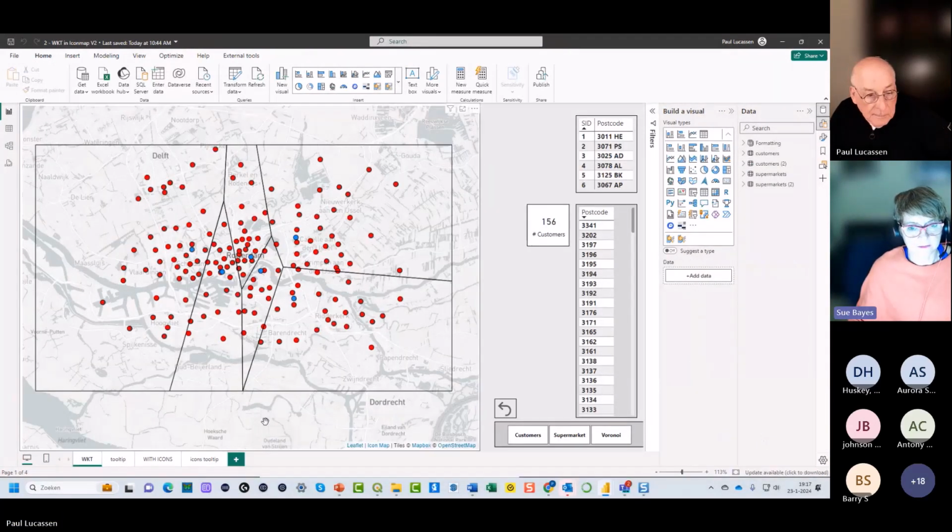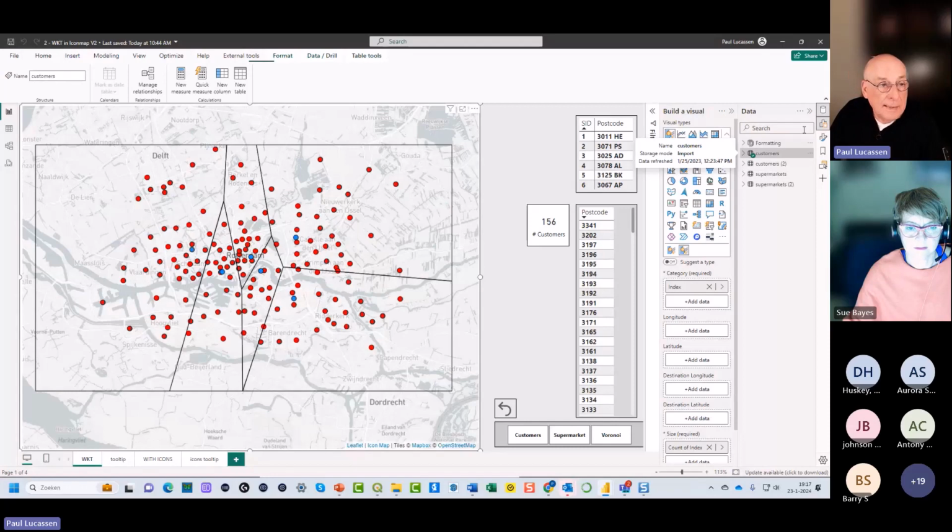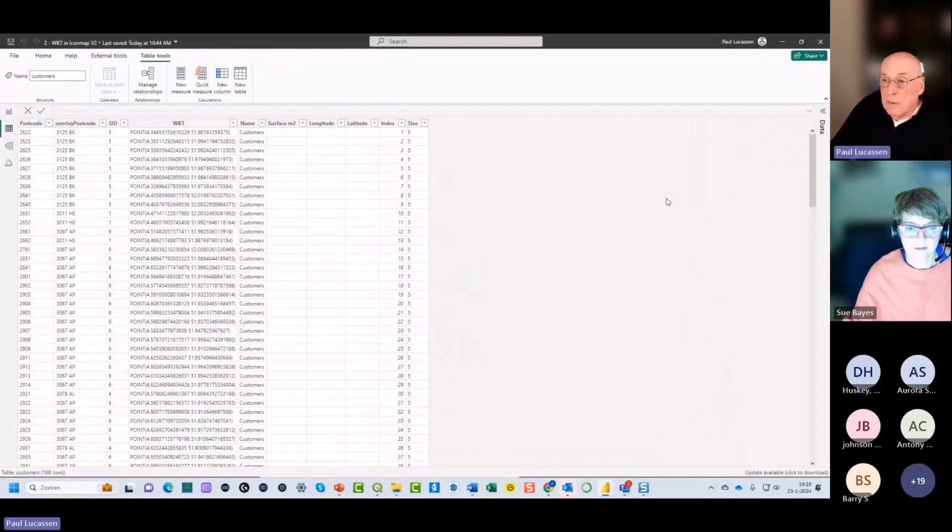Okay, brilliant. Thank you. Okay, so second topic is using well-known text in Icon Map. Let's first go to the data. This is a display of postcodes. I've overlaid the postcodes. I have an ID, and this is my well-known text.